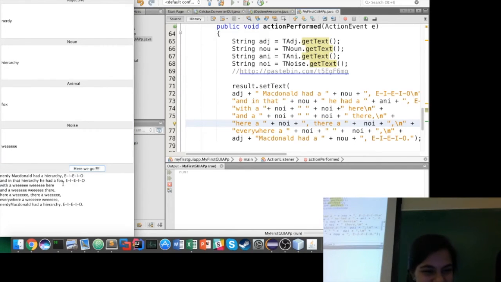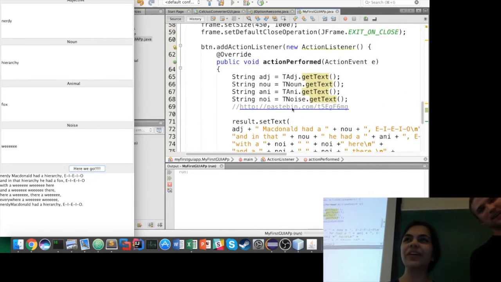Nerdy MacDonald had a hierarchy. In that hierarchy, he had a fox with a wee wee here and a wee wee there. Here a wee, there a wee, everywhere a wee wee. Nerdy MacDonald had a hierarchy. E-I-E-I-O. Woo! We had our first GUI, people. Awesome. See how annoying that was?